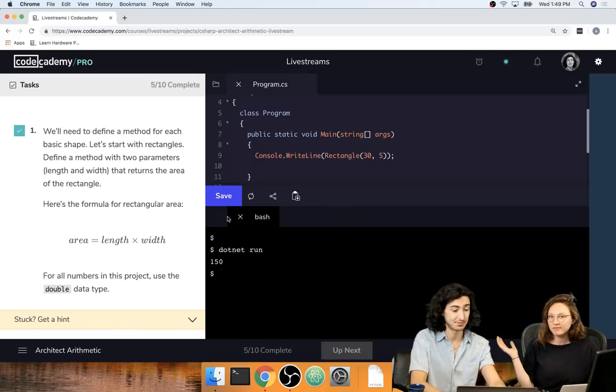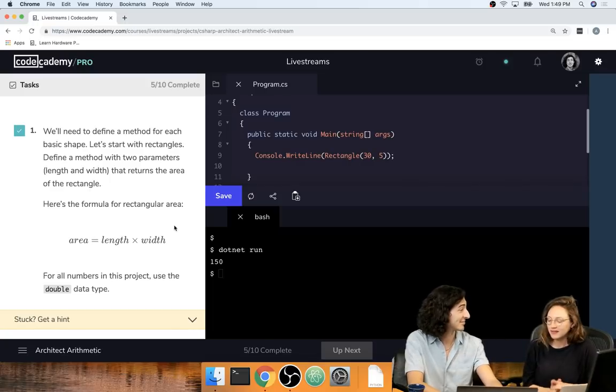Awesome. So here we are. We've got our first method working. Let's keep going.